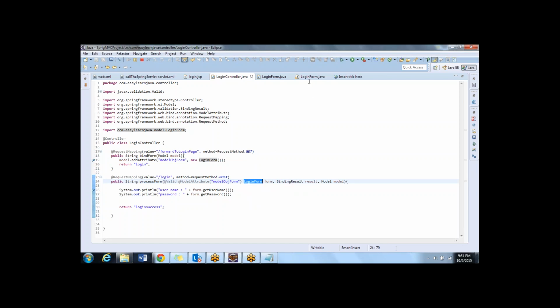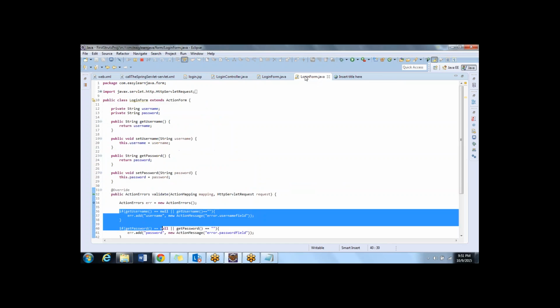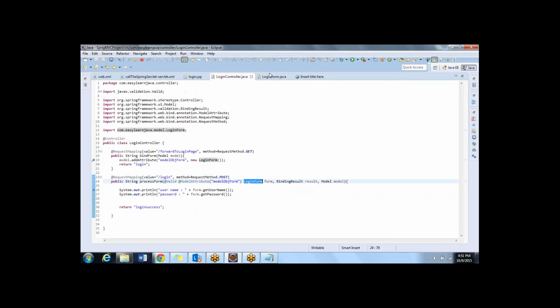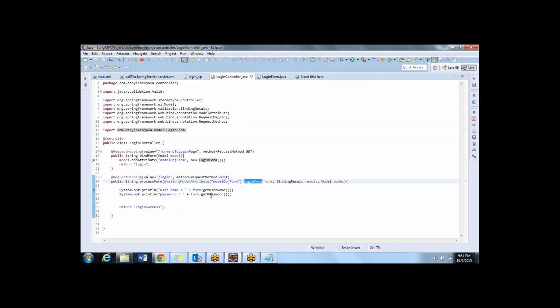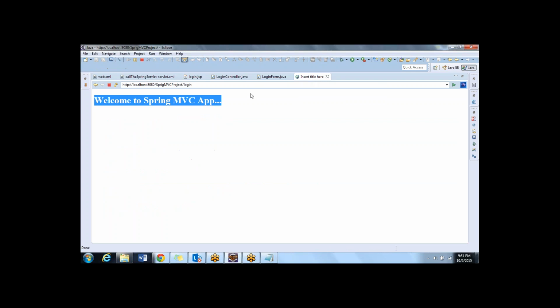So what I do here is I go to the login form and it will check for basic things. Is it empty or is the size less than 5 and all these things. If anything fails, it will do something else. I will explain that later. But in the happy path, everything is good, so it goes to this success page.